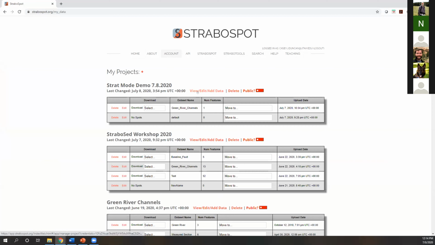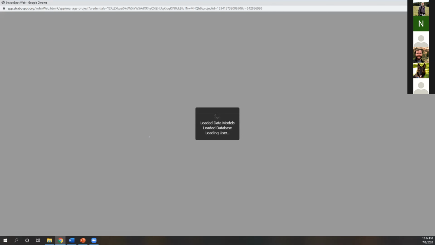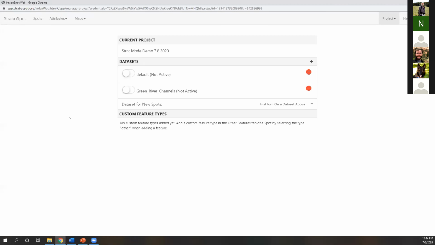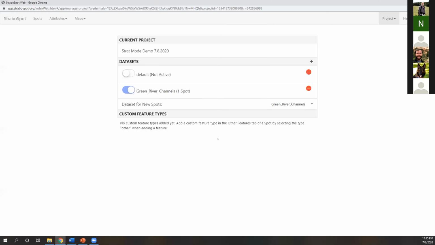And so if you select View, Edit, Add Data, it'll bring up Strabo. And the view here is slightly different from what you see in the mobile app, but it's largely the same. The main difference is your menu options are available at all times across the top here. So we're going to be working in this Green River Channels data set. I've already added that, but I'm just going to activate it.